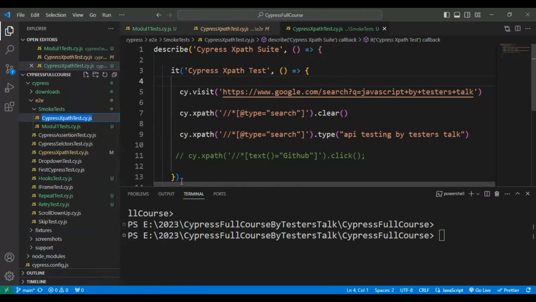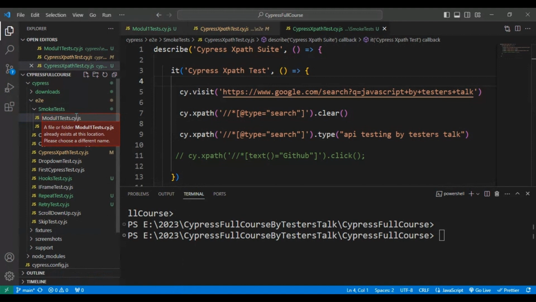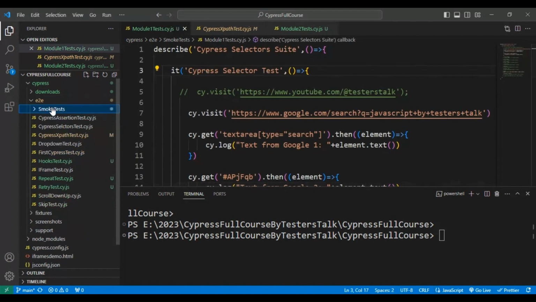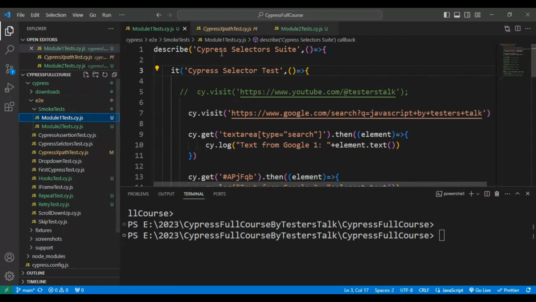So here I will give the file name as module2 tests.cy.js. Sorry guys, here I'll say module2. Let me modify the other file name also. Here I'll say module1. So that's it guys. Currently we have created one folder called smoke tests. Under that we have the two suite files. Let me modify the suite name and test name also. Here I'll say module1 suite, and here I'll say module1 test.